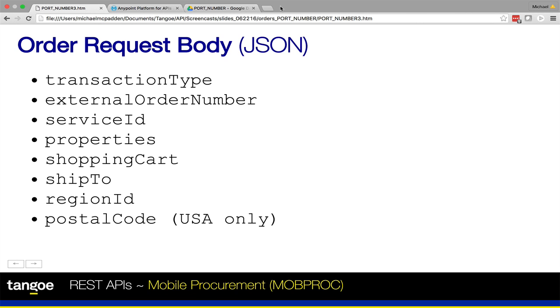When a new device is being ordered, these last 2 data elements are also required in your request body JSON. The region ID, and this is needed to indicate the country in which the new device will be used. This is useful for validating the device selections to make sure that they will be properly supported where the user intends to use them. And the postal code, but this is only needed when the selected country is the United States. Some carriers have additional support restrictions that need to be evaluated.